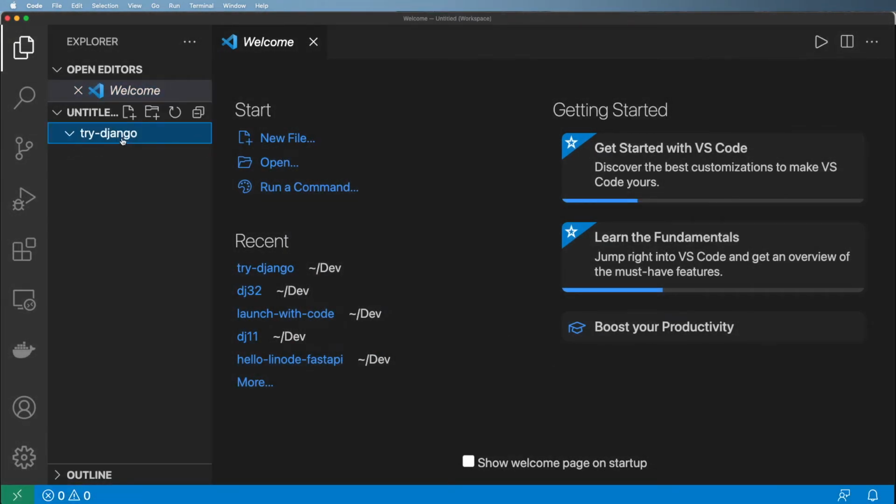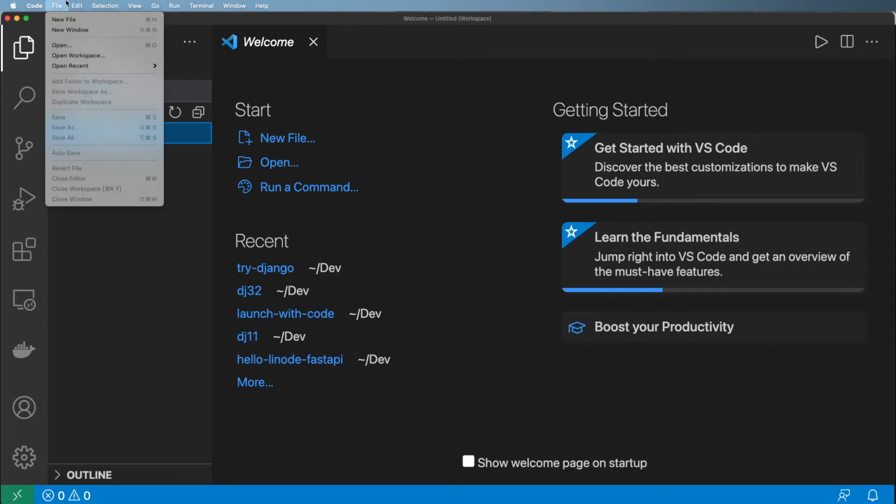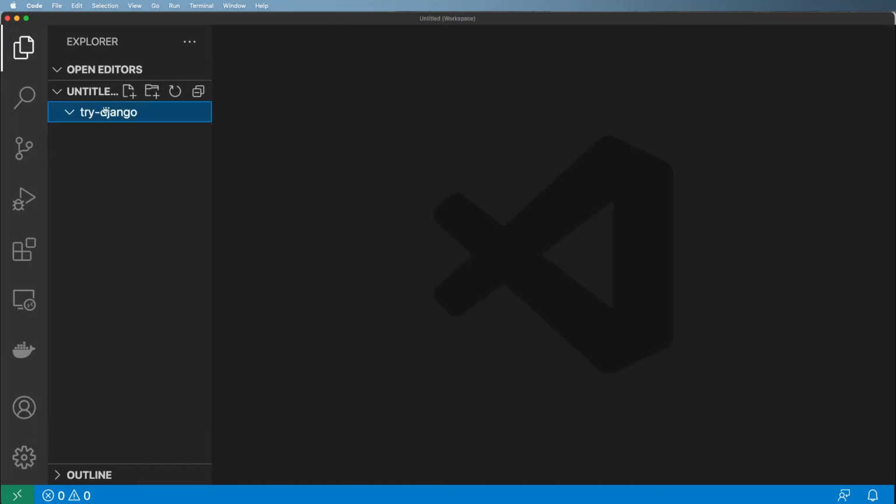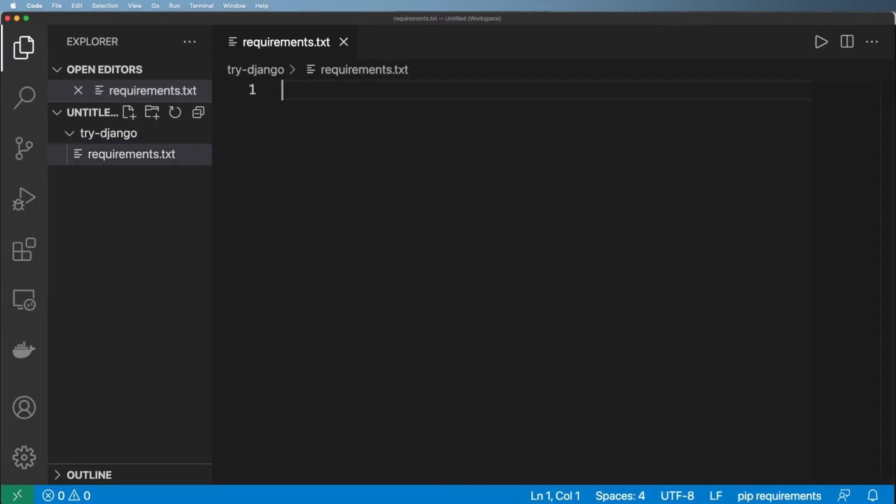So this is now in our workspace here. Okay. So this is not necessarily a folder that VS Code recognizes as a workspace. So I can also go into File, and I want to save this workspace. Eventually I'm going to save the workspace inside of here, inside of Django. But before I do that, I'm going to add a requirements.txt file in here.